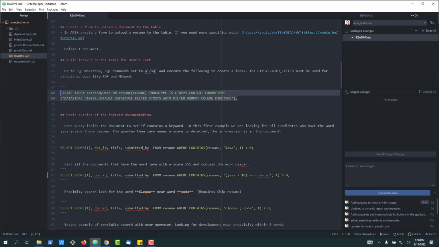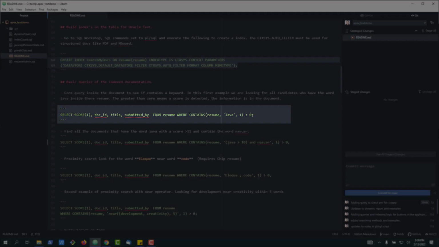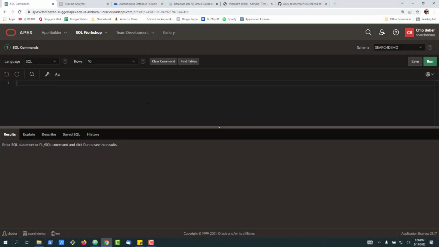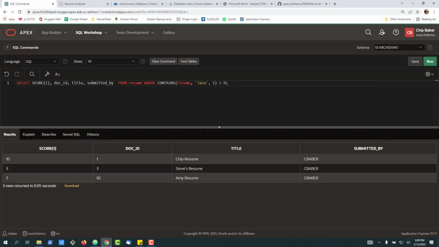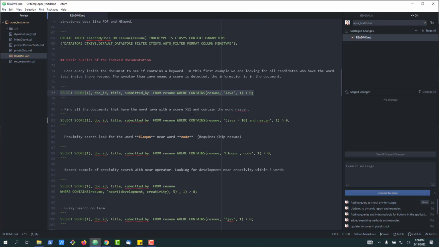For starters, the first thing we can do is leverage the CONTAINS clause right here, and we can say, show me all the resumes currently in our table that contain the word Java. When you run this query, you'll notice a couple things. You'll come back not only with the titles, submitted by, or whatever other columns you have in the table, but it'll also give you a score. In this case, the chip resume has a score of 10 when looking for the word Java. But that's not the only type of search you can do in the tool. There are some other advanced searches.